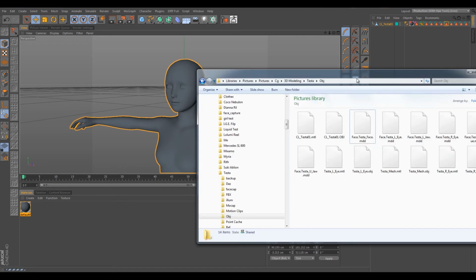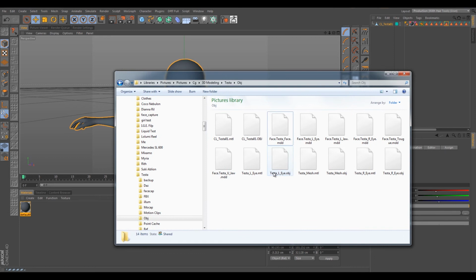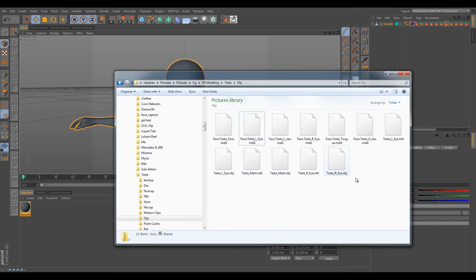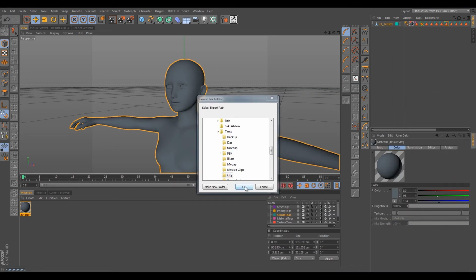Over here in our Windows Explorer, let's go ahead and just delete the old stuff, just to make sure that there's no trouble, because we don't want any trouble. And click OK.